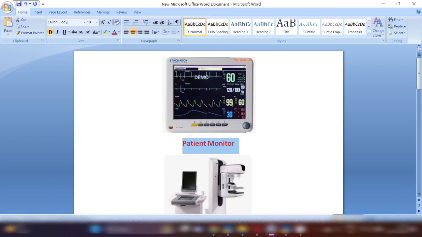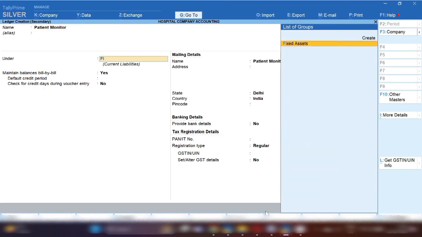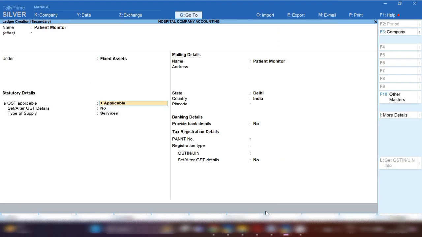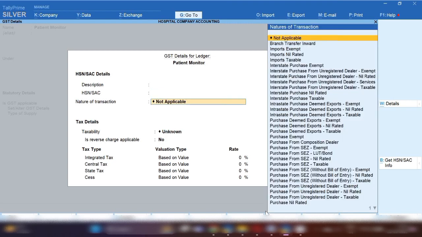By pressing Ctrl+C we will copy this and paste it over here. We will select the group under fixed assets, because this is a fixed asset for the hospital. That's why we will create this ledger under the group fixed assets. GST will be applicable, set alter GST details, yes. And you have to fill in the HSN code of this product.